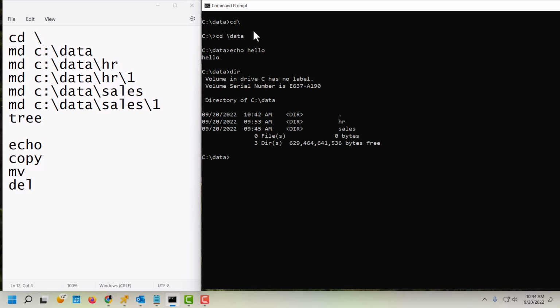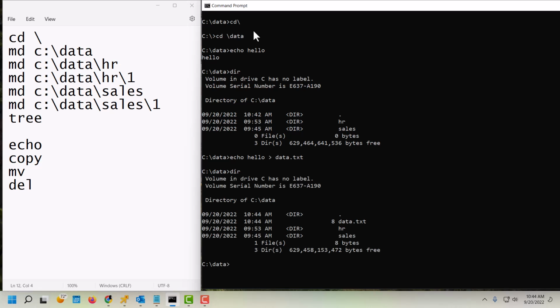dir, you can see there's no files. So now I'm going to just up arrow, and now I'm going to call it data.txt. Now that was rewarded with no message, so that means, all right, it did it. So again, dir, and there we go. We can see we have our HR sales folder like we had earlier, and here now we can see we have our data.txt file.